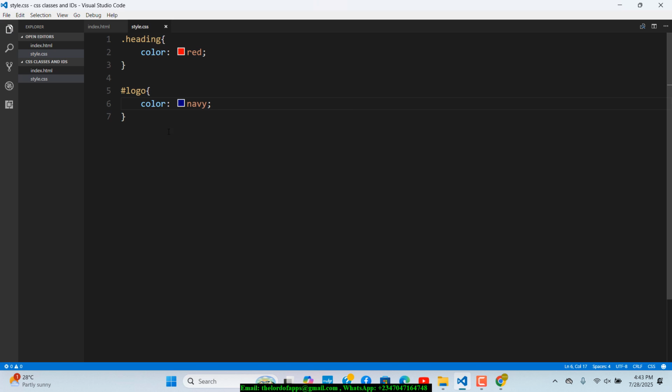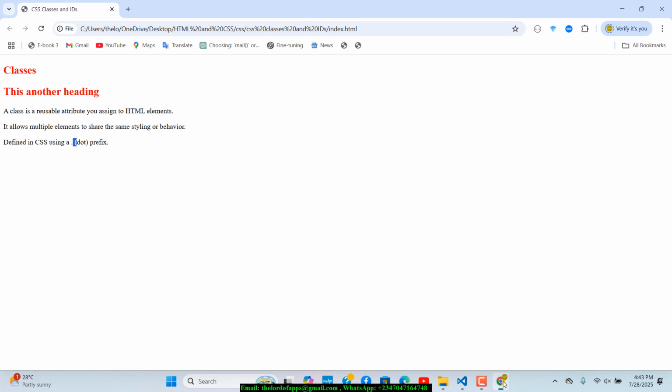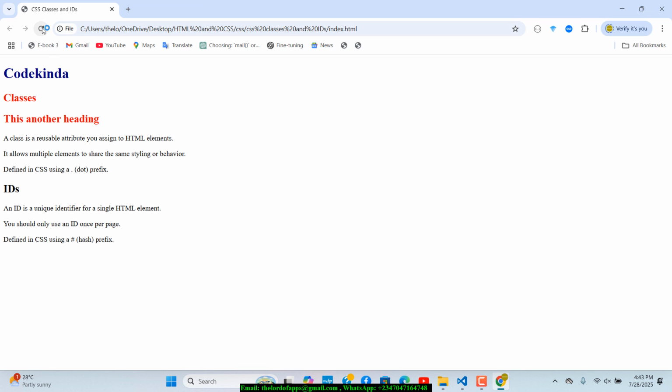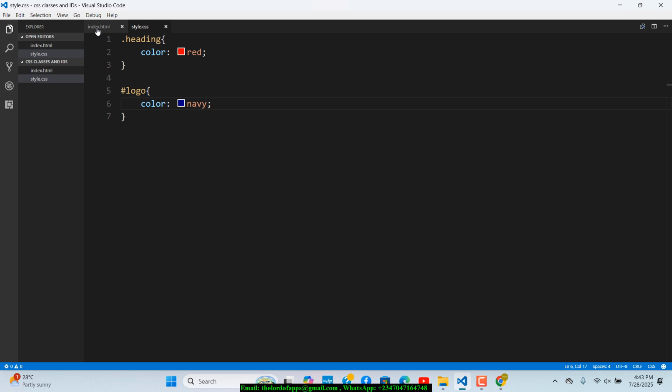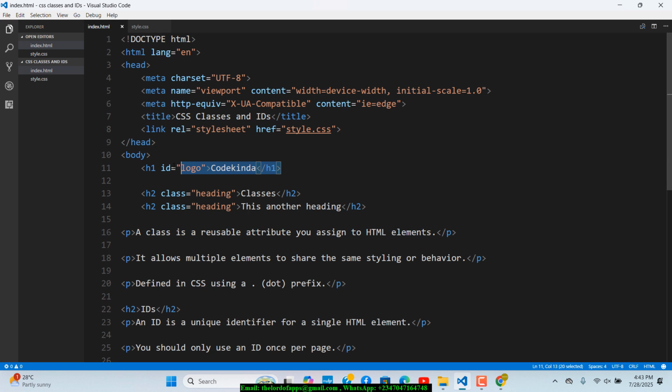All right, and you're going to notice that if we go to our browser right here and then we refresh, you see that Code Kinder comes in, but it comes in with that particular unique color right there, which is navy. All right, so this is done in such a way that you don't have any other IDs that will bear the same name across your website. All right, so you use this only when you are quite sure that this particular element is actually unique, something like a position where you have to put your logo. That's where you use something of this particular nature.